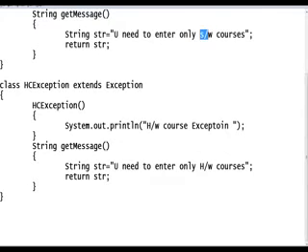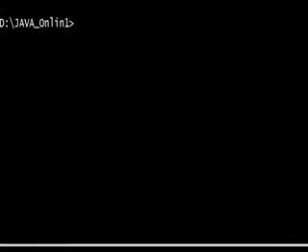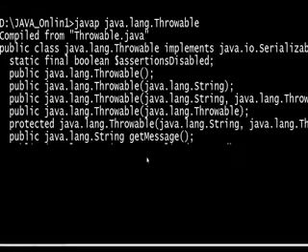I want to check those methods. Java p java.lang, throwable class. What is the method name? getMessage. We are overriding getMessage. What is this method? Public, but we cannot override, right?